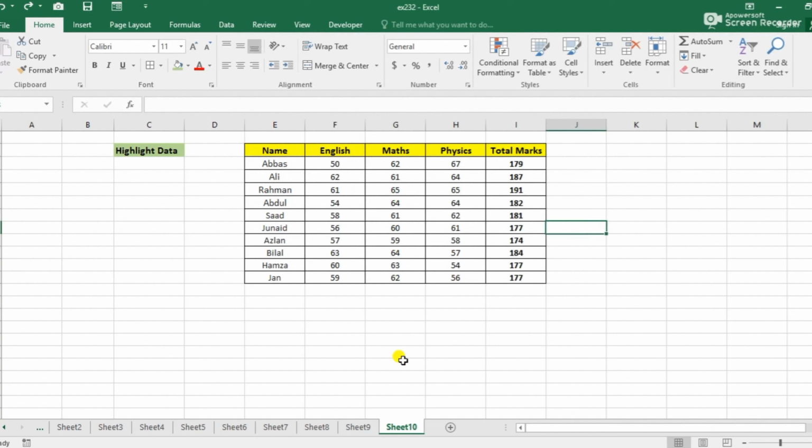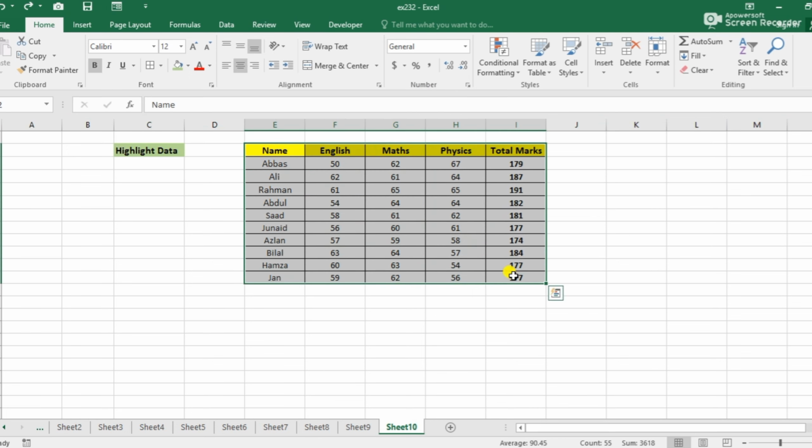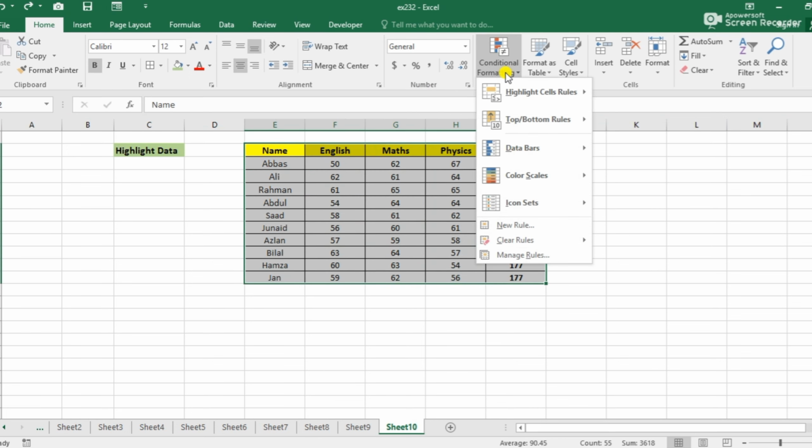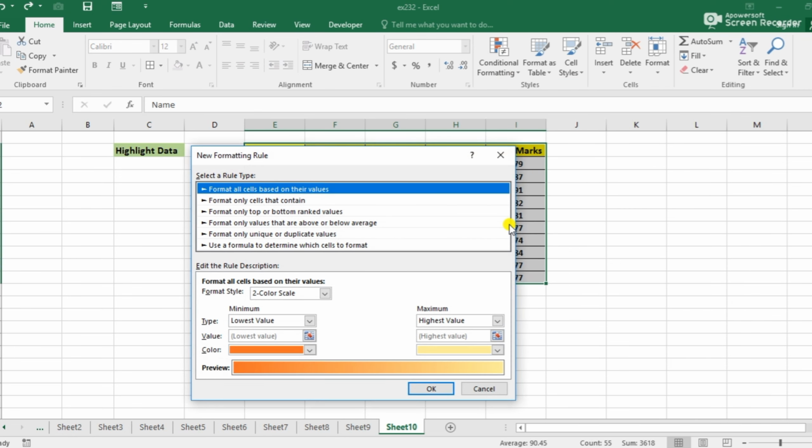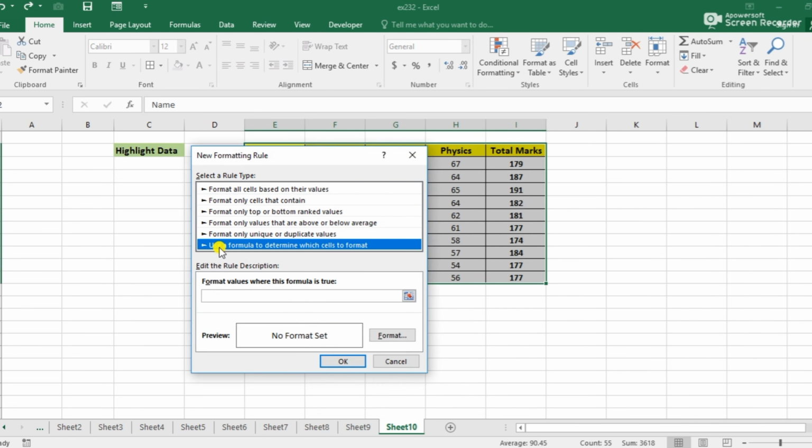Hi guys, in this video I'll show how to highlight the data when I put only a name, like Ali. Here we can see that the data is highlighted. So the method is we select the data, go to conditional formatting, click new rule, and here we can use a formula.